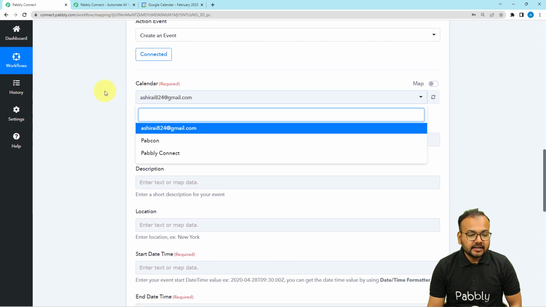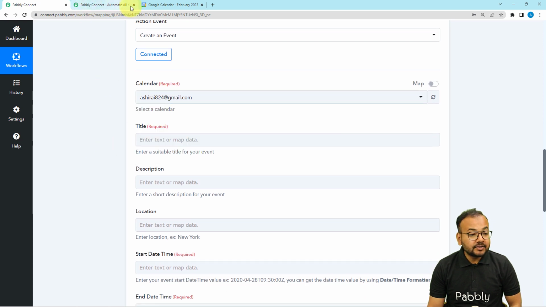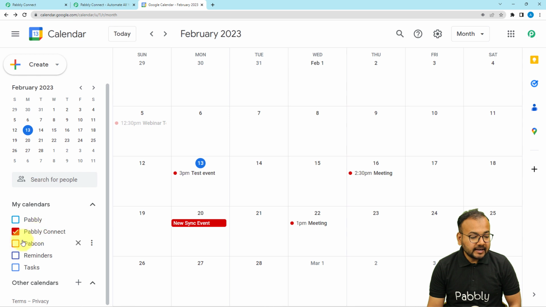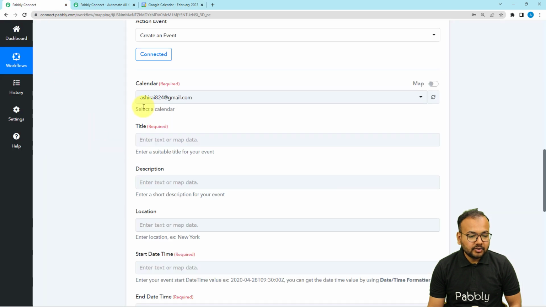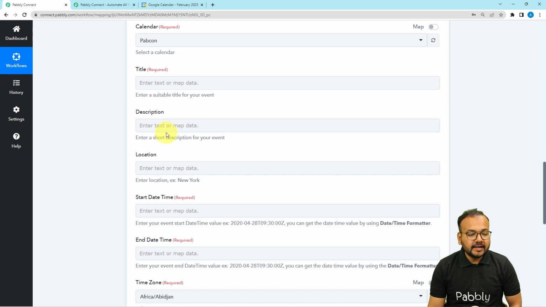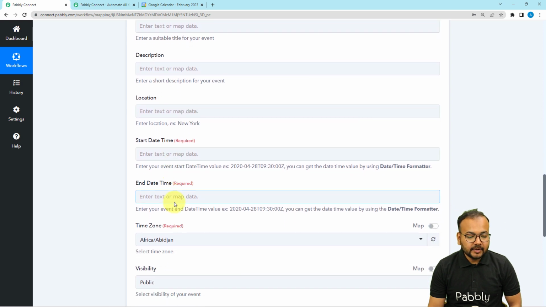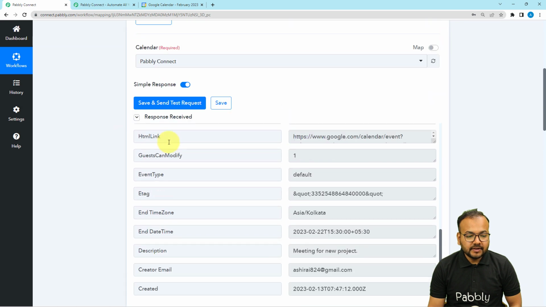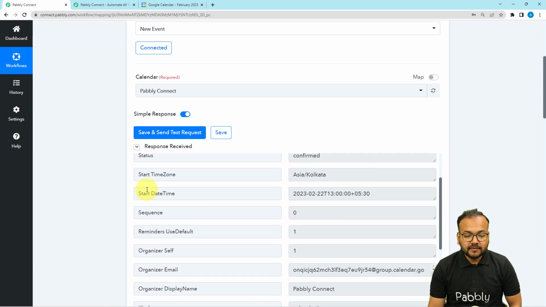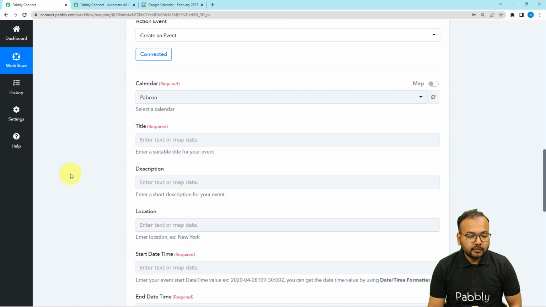Here you can select your different or second calendar. So my second calendar is here. Let me show you. This is the second calendar named as PabCon. Okay, so I'm going to select this calendar right now. Okay, and here it is asking for the title, description, location, start date time, end date time, everything. So I'm going to use this data that I have received here from the first calendar. Okay, so I'm going to map the labels here.